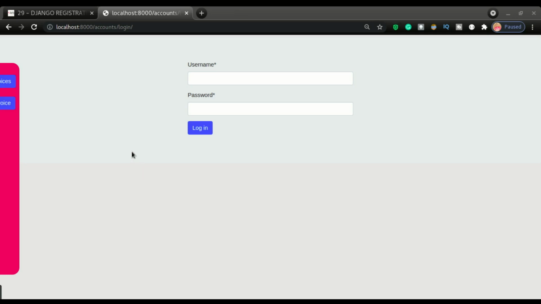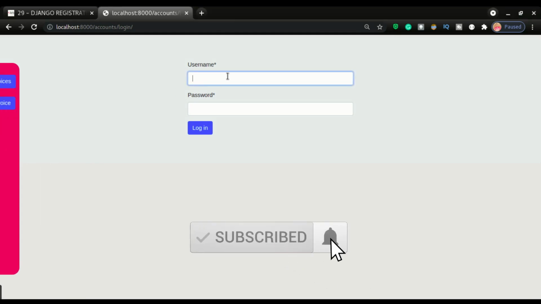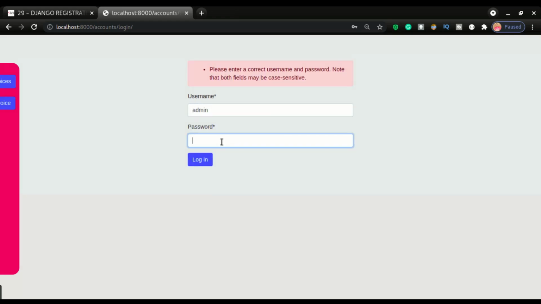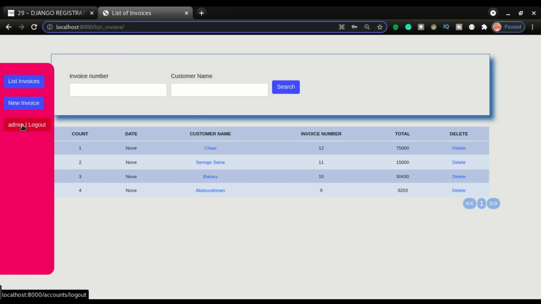I'm going to have a login and logout button right here on the nav bar. If I click login, it should take us to this page, and I should be able to log in. Right after logging in, okay, let's try the password again. Right after logging in, it will redirect us to the list of invoices page, and it's going to change the login button to your username, pipe, logout. All right, so this is what we're going to do in this video.